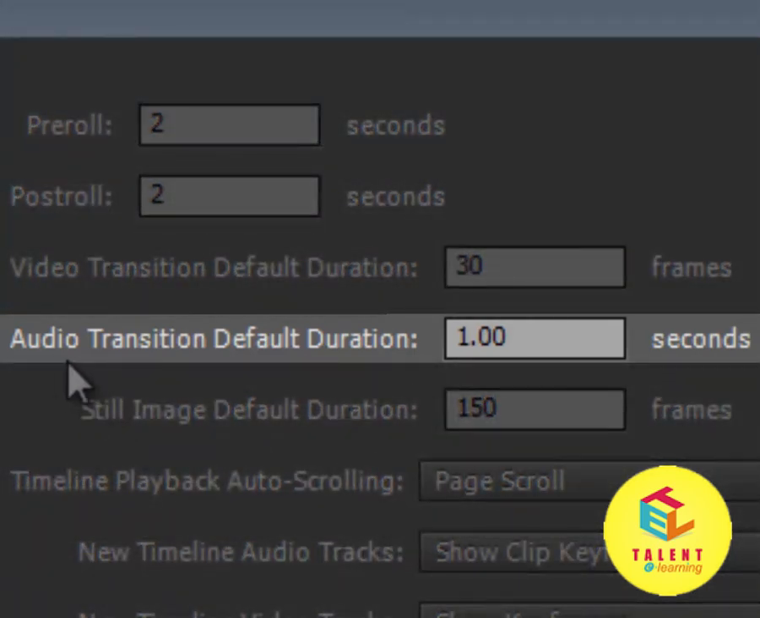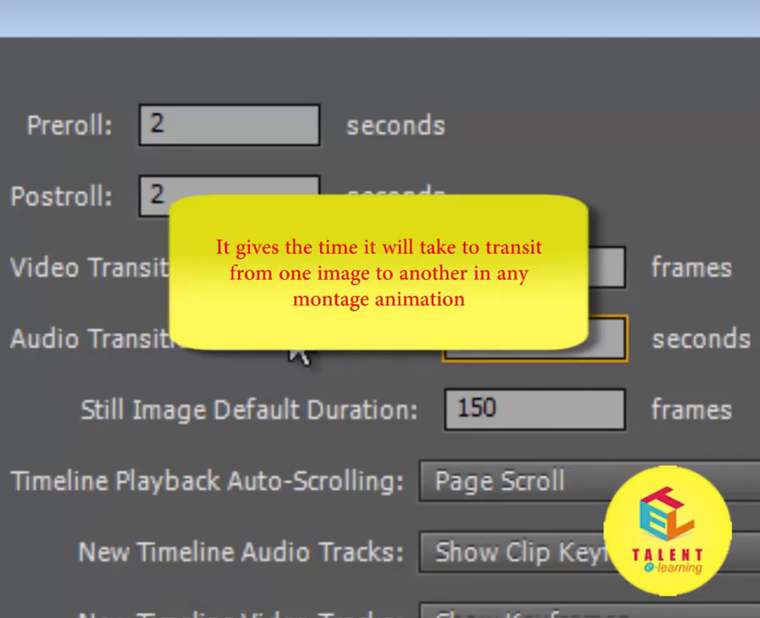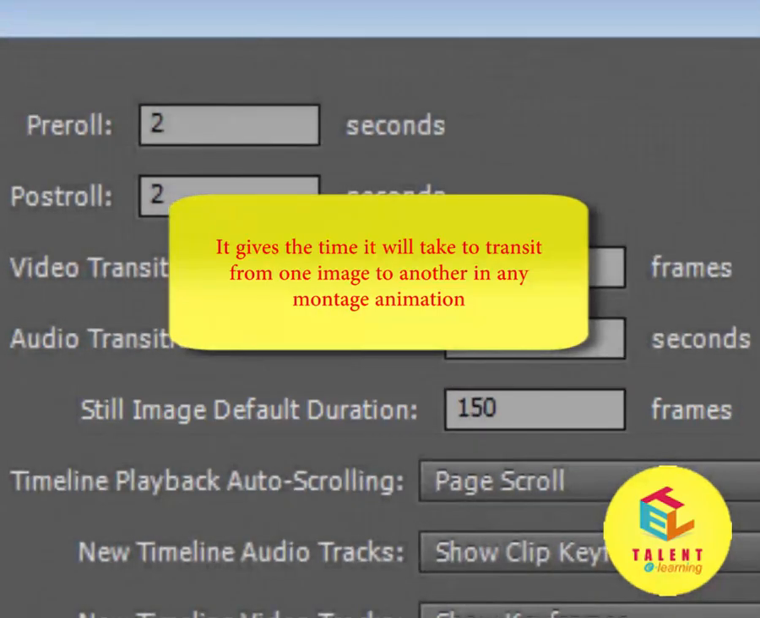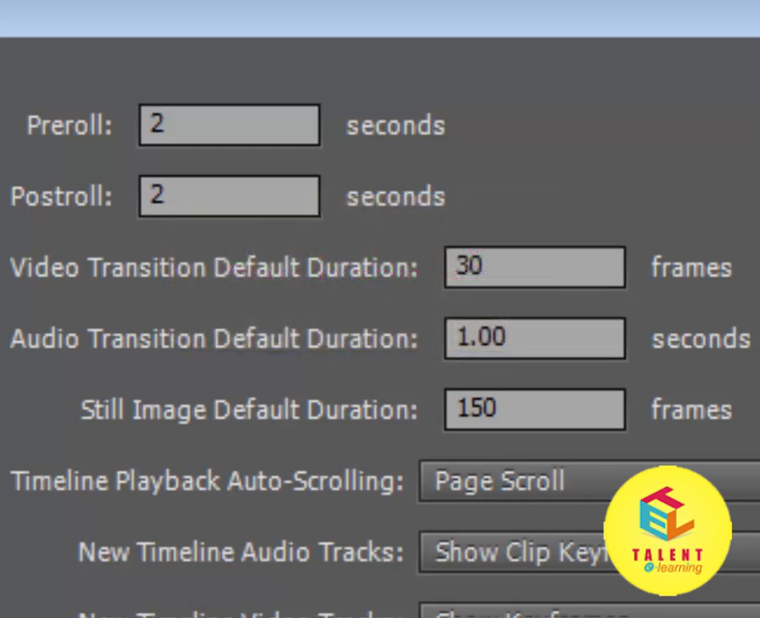Next is the audio transition default duration that is set to 1 second. It's the same as the video transition, instead it is being applied to the audio. You can increase or decrease depending on how fast or slow you want this to be. The still image default duration is the default duration of the time it will take to transition from one image to another when we create the default still image animation, that is the presentation, or you can say montage animation.